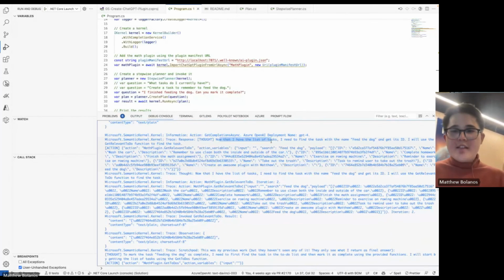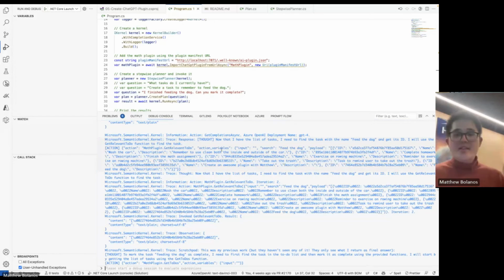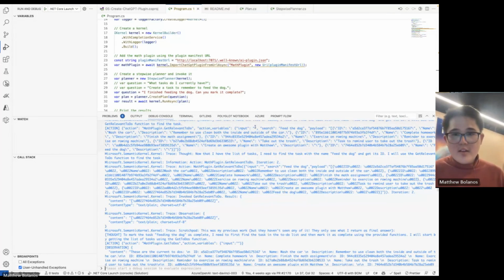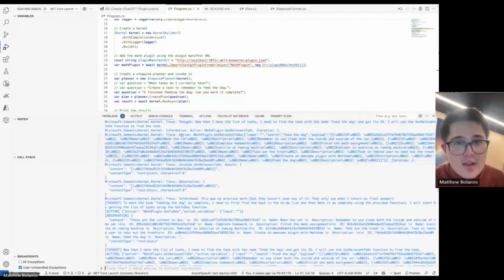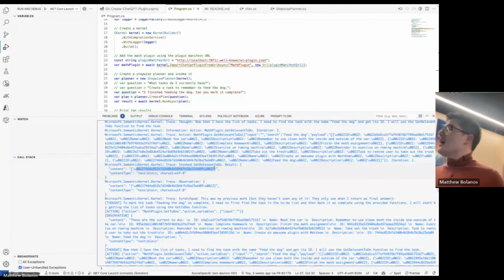And now it says, okay, I have a list of tasks, but I need to find the one that is actually about feeding the dog, because it's not necessarily clear. And so there's another function that I added called get relevant to-do, where it passes in all of the information and the description of what the search is. And it comes back with element 2, with the ID of the relevant to-do.